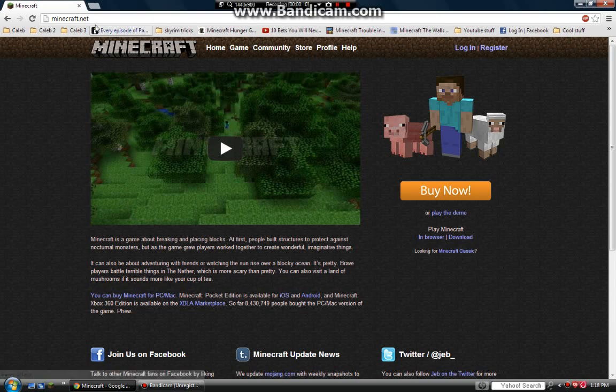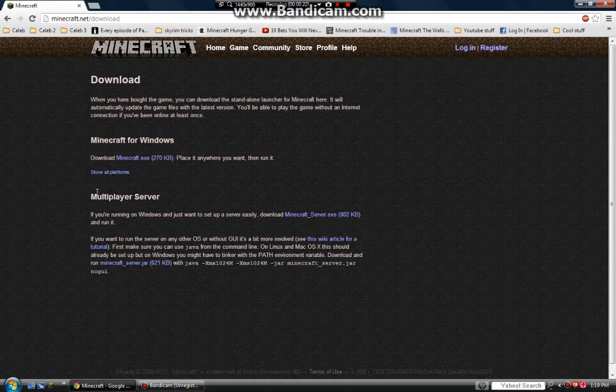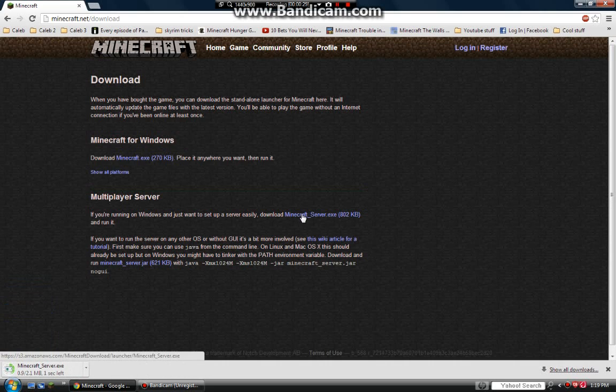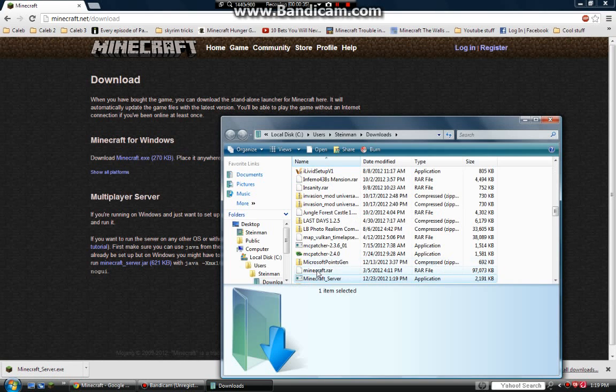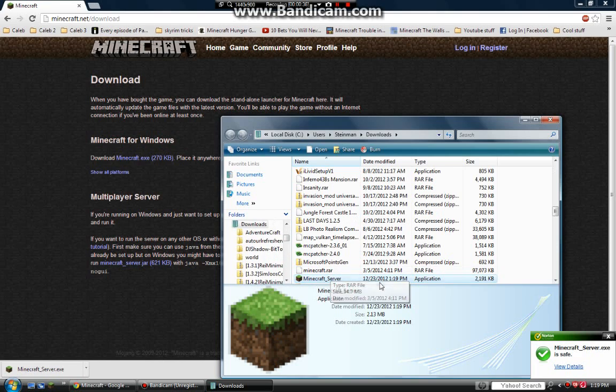So you need to go to Minecraft.net, the original place. Then you go to download. There's the buy now thing, play the demo, and then play Minecraft download. So download. Then go to multiplayer server, and then Minecraft server.exe. You're going to want to show in folder so that you can get that file alone.